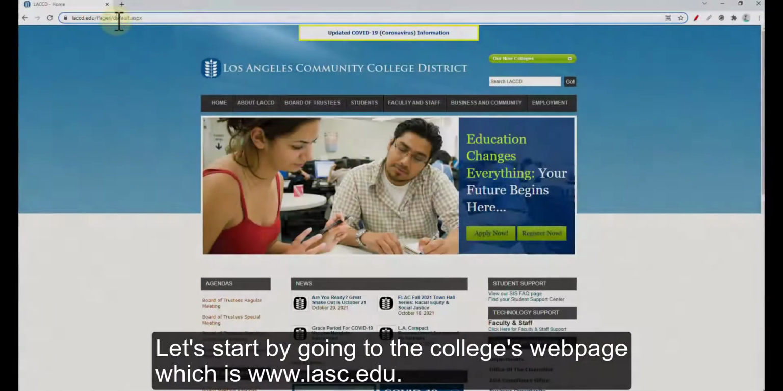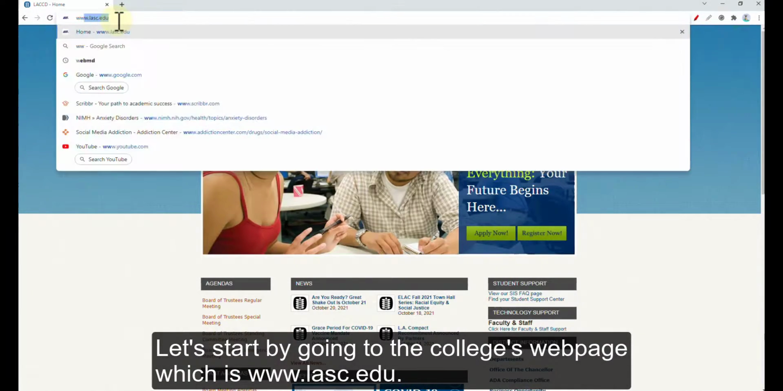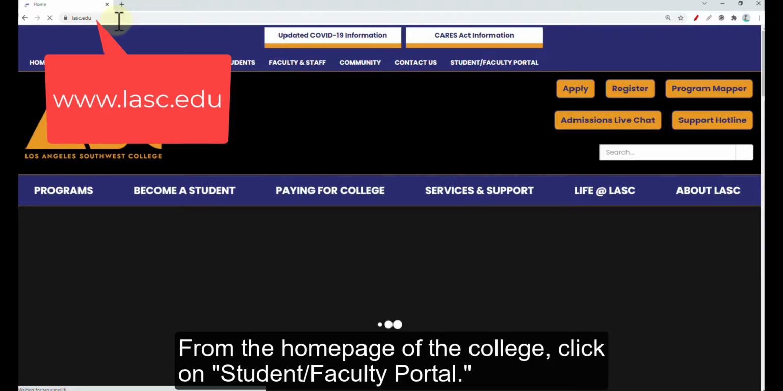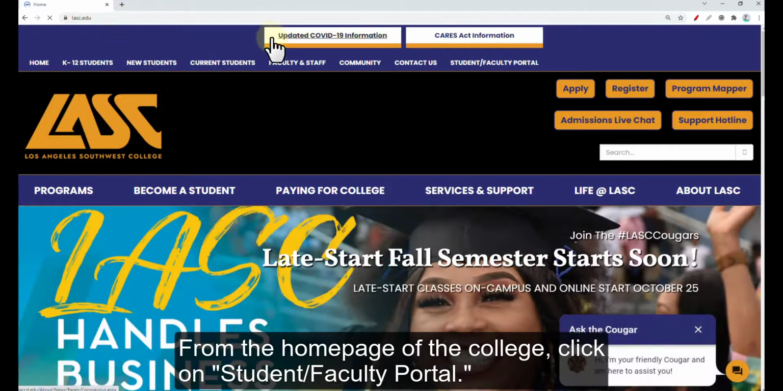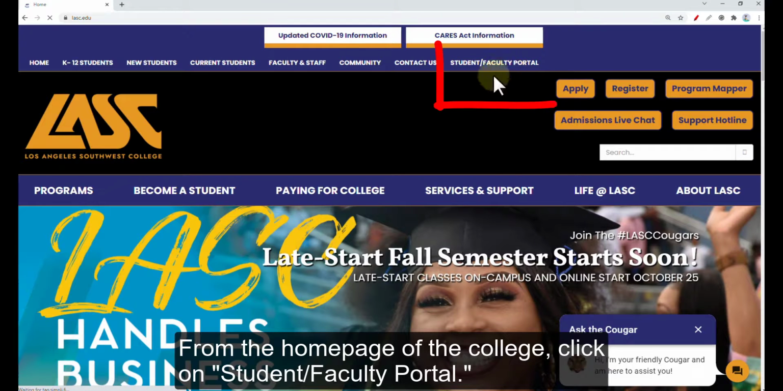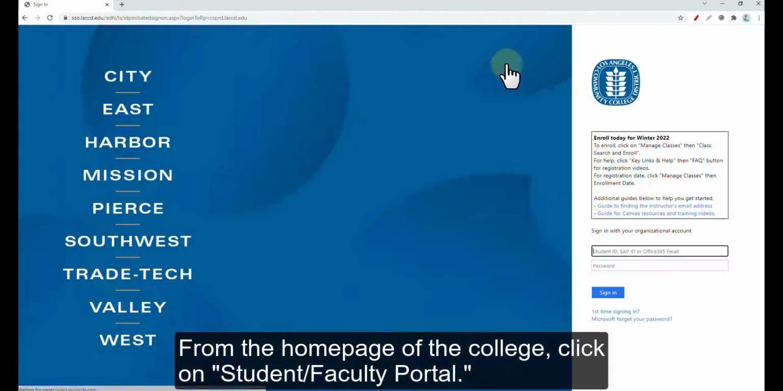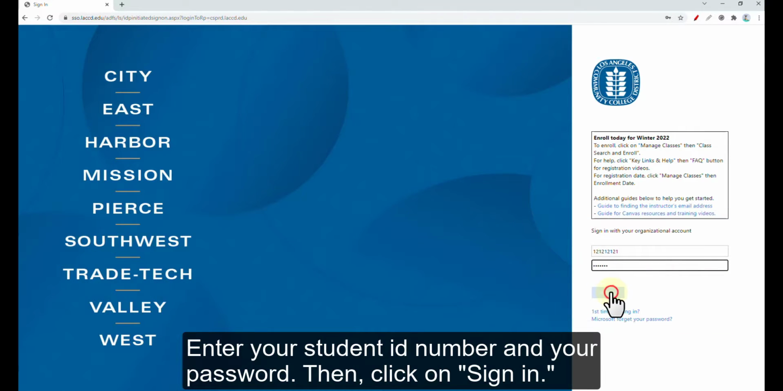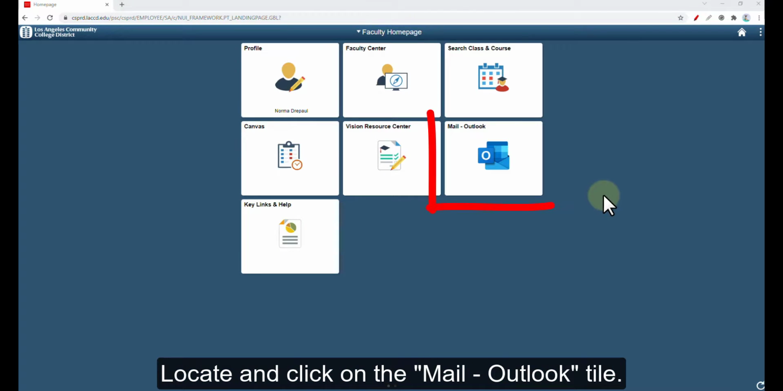Let's start by going to the college's webpage, which is www.lasc.edu. From the homepage of the college, click on Student Faculty Portal. Enter your student ID number and your password, then click on Sign In. Locate and click on the Mail Outlook tile.